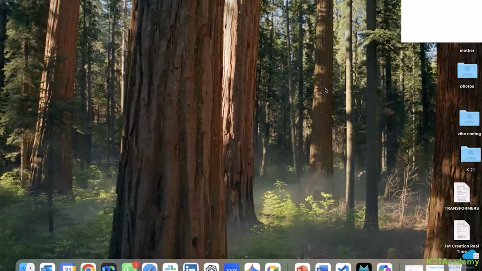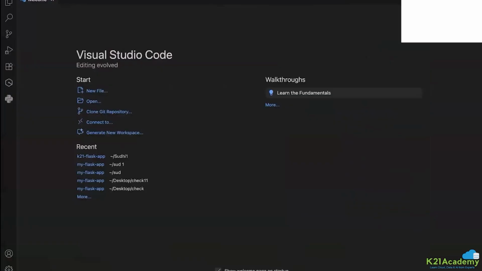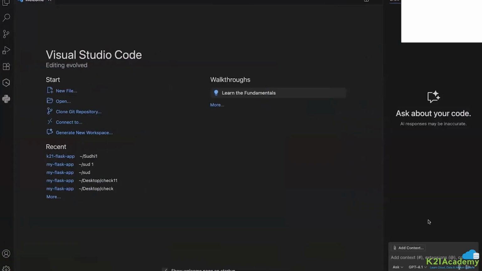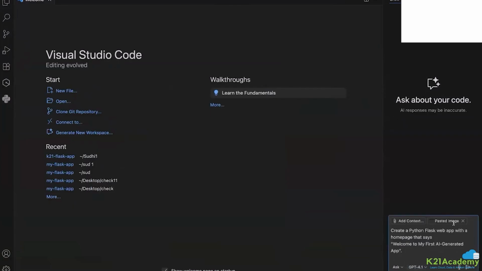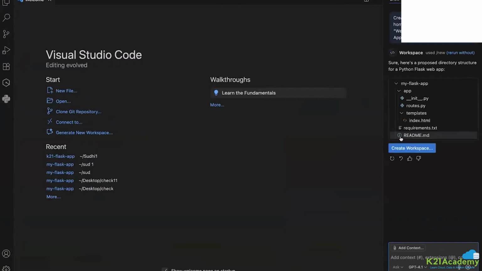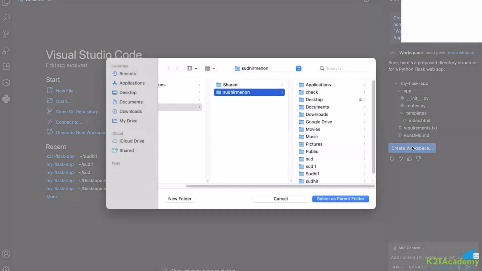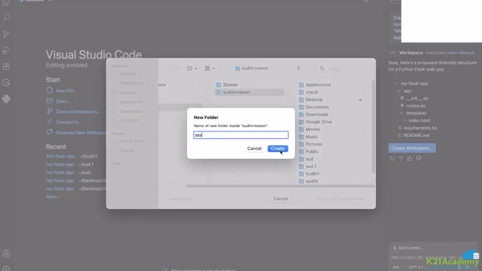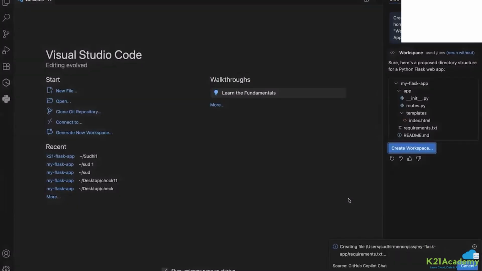Now let me go back to the Visual Studio Code. I hit here and I want to add and paste this particular context. I'll remove the dot and click next. Create workspace. Okay, it's generating some code for me.